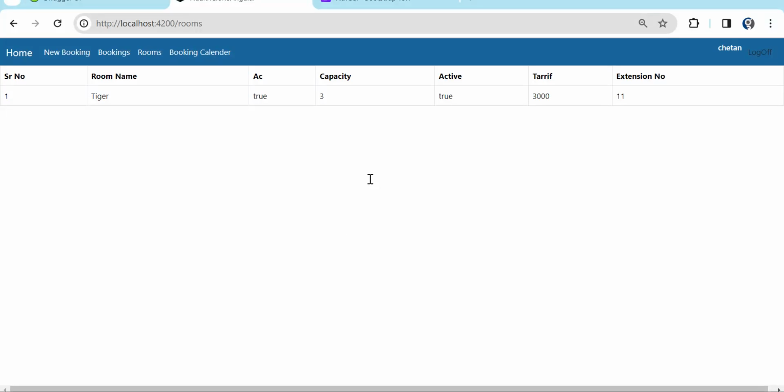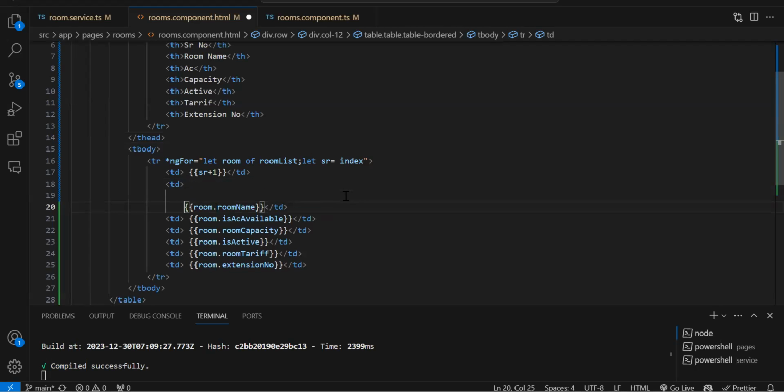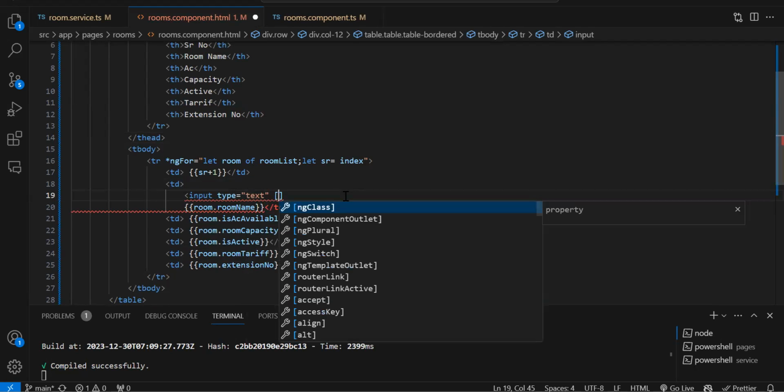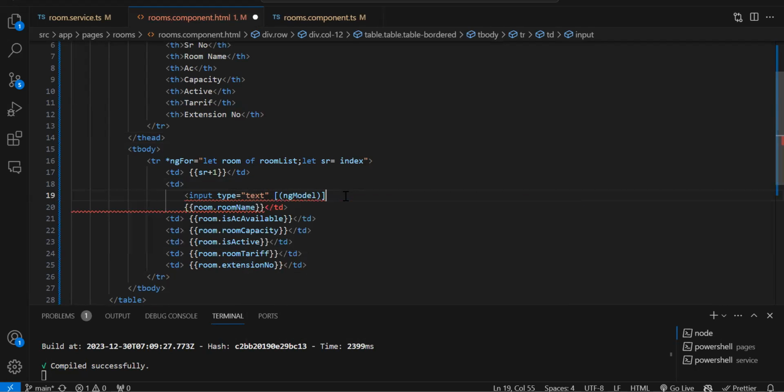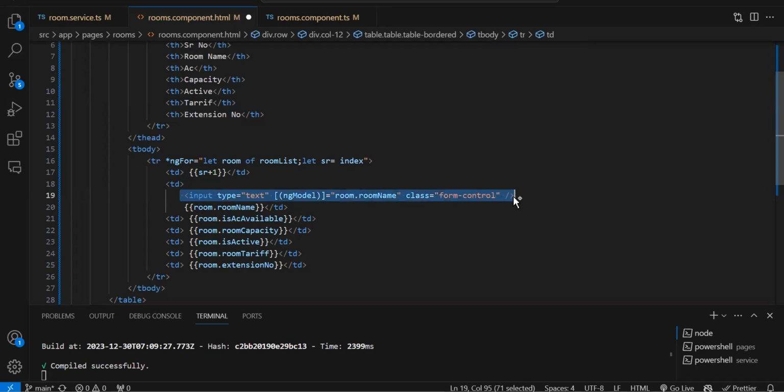So for that, instead of directly displaying this, we need a text box over here. So input type text, and here we need to bind the ng model. And for ng model, what will we pass? Just this interpolation, whatever we have done here, that we need to pass over here. Class also we will add form-control. Just like that, all things we need to do. And this we don't need.